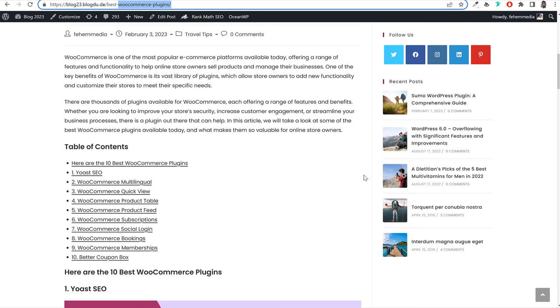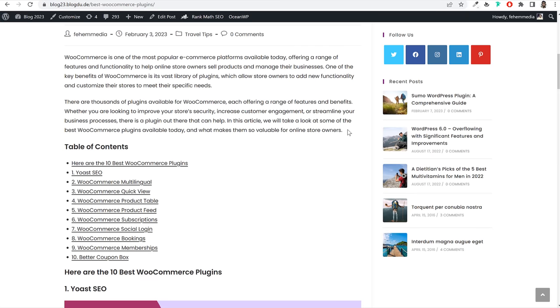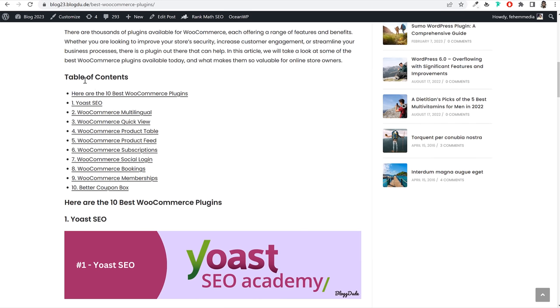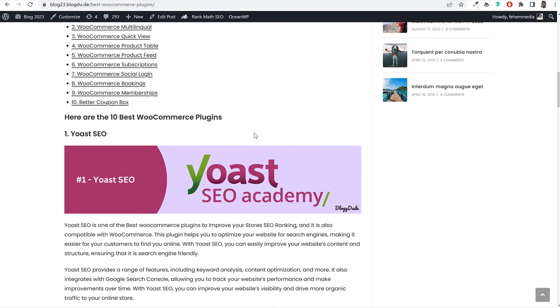Then I'll show you how you can write a high quality blog post. For example, this is a blog post. First we write a simple introduction for the blog post and make sure that your paragraphs are pretty small. So here, as you can see, just 4-5 line paragraphs. Then we have a table of contents, again very important both for readability and also for SEO. Then if somebody wants to learn about any specific plugin, they can see that.